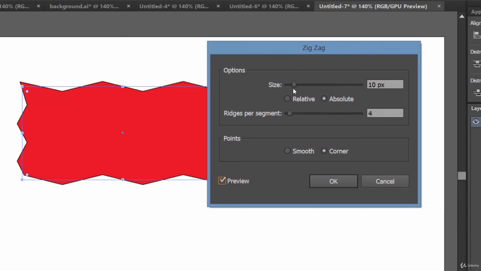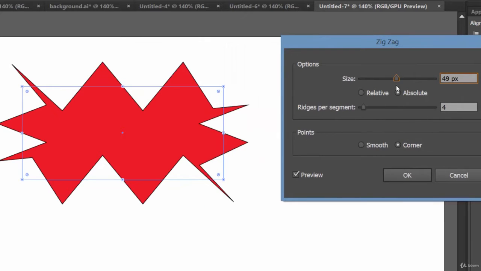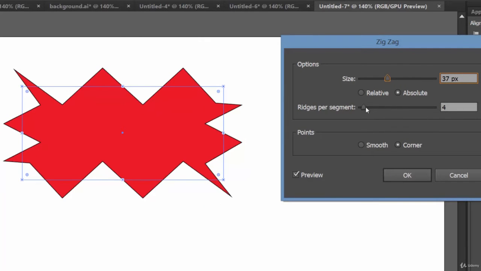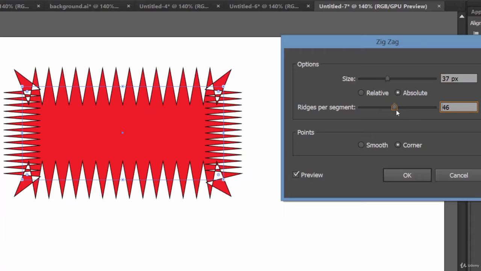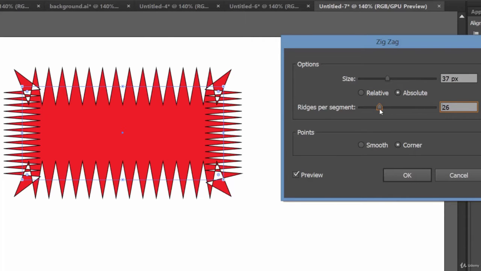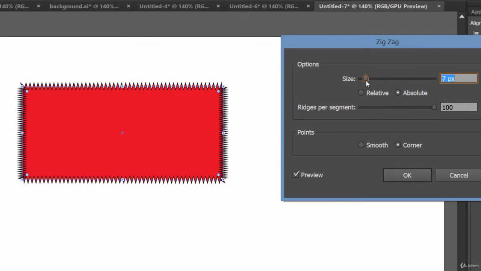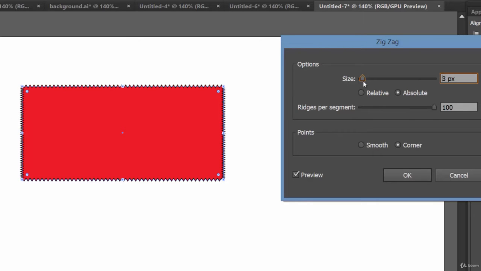Here you have a few options. Number one is size. Play around with it and see. Then regions per segment. If you increase it, your design will become more complex. Let's decrease the size and see. You can even use it as a patterned border.